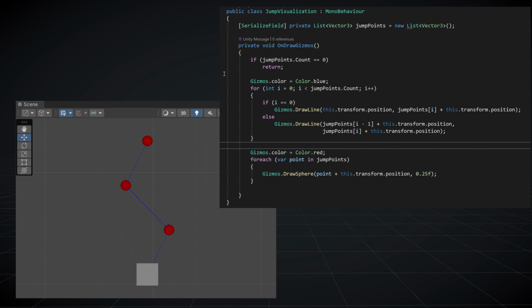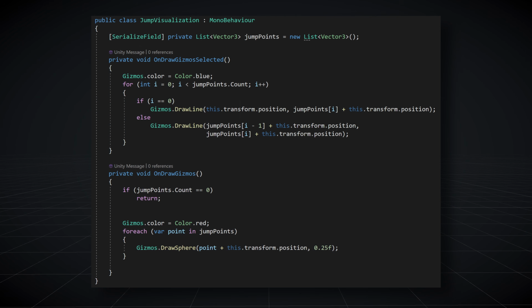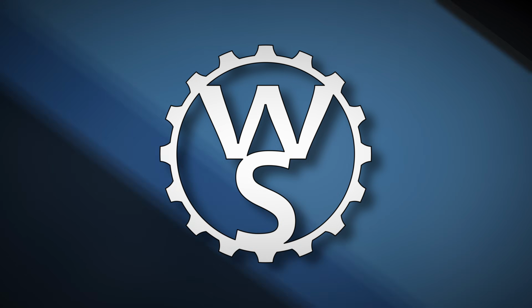a little bit tidier. If you'd like your gizmos to only be drawn when the object is selected, you can put all of your code into OnDrawGizmosSelected instead of OnDrawGizmos. Or if you want to get wild and crazy, you could put the line drawing code in OnDrawGizmosSelected and leave the sphere drawing code in OnDrawGizmos.